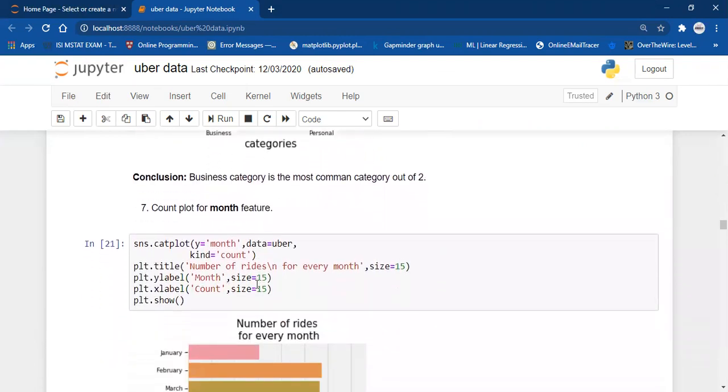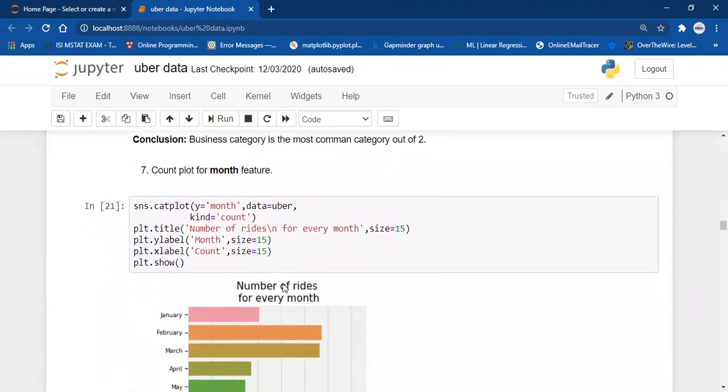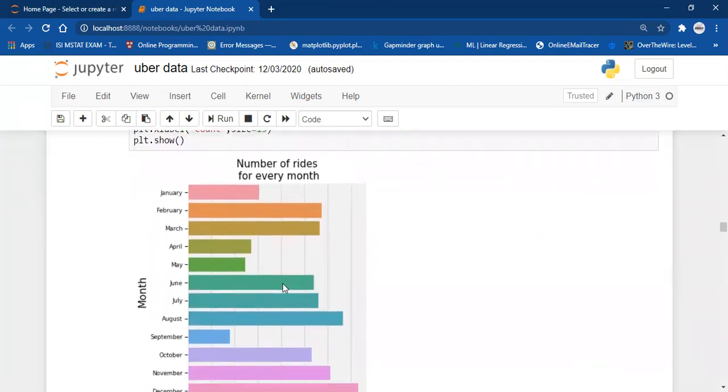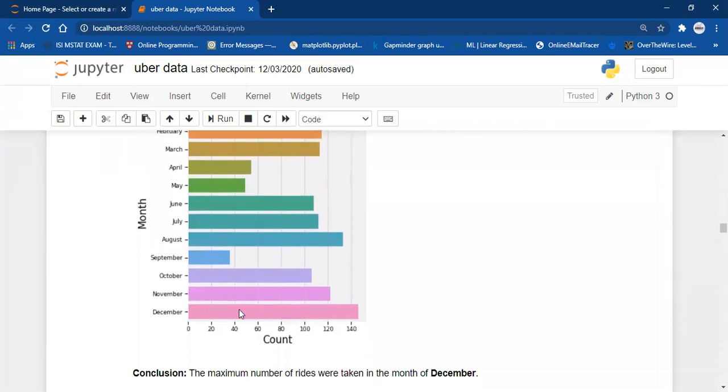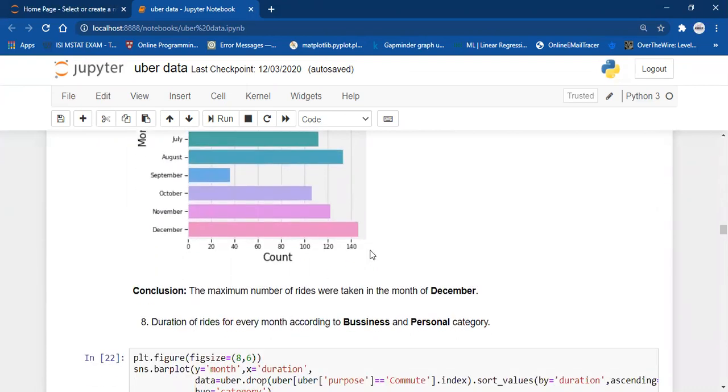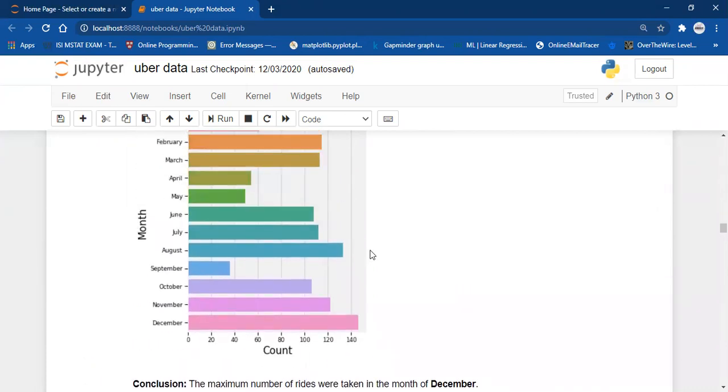Now, we plot the month feature with the categorical plot in the same way, and as you can see, the number of rides for every month, and the maximum rides were in December, then you have August, and as you can see, it shows the maximum number of observations for particular months.